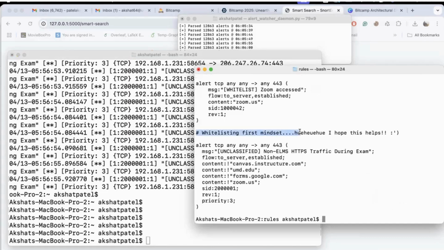So this is the whitelisting-first mindset. Okay, ignore that comment, it's just for me. So let's take an example of this. I even support exam mode, which flags any HTTPS traffic not matching Canvas, Zoom, or UMD, and it will just give unclassified, non-required traffic, which is something required in exam mode. If something is running in the background on the student's computer, that is fine. But if any major web application runs, the system is capable of detecting it, logging it, and giving a brief summary to the instructor. And if we implement this in real life, it's going to be a game changer.